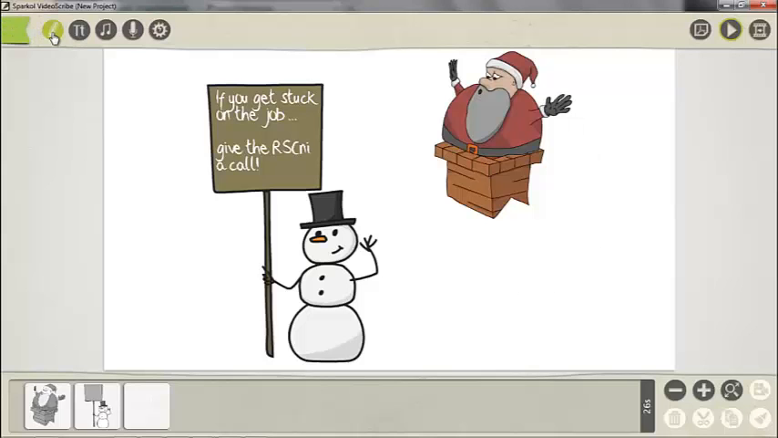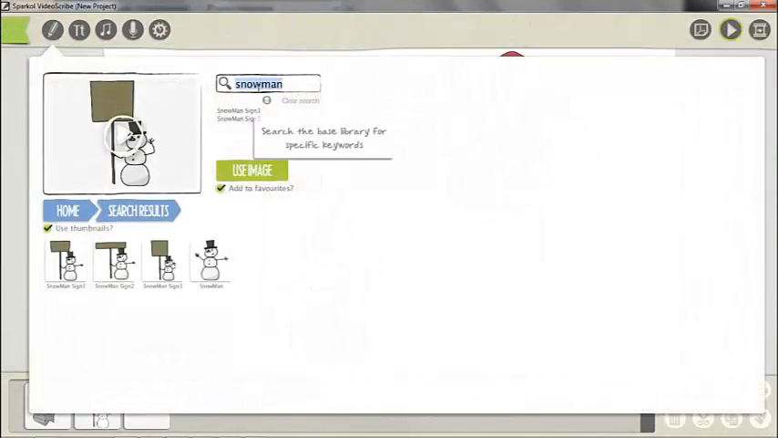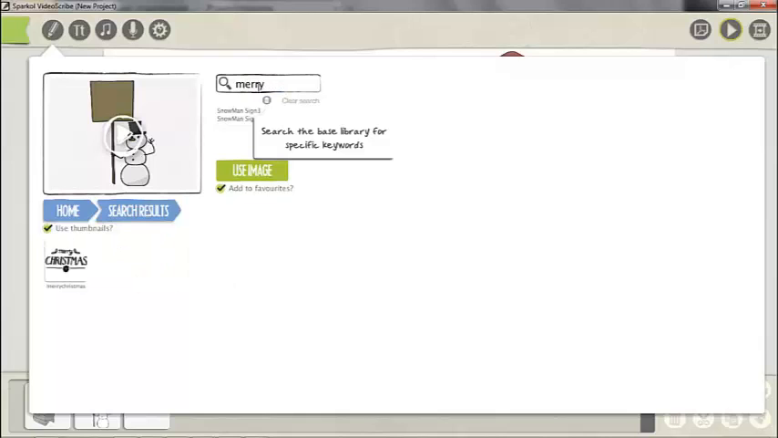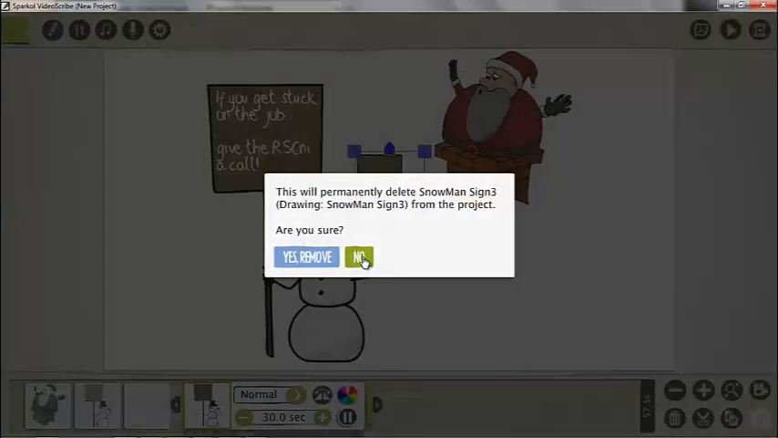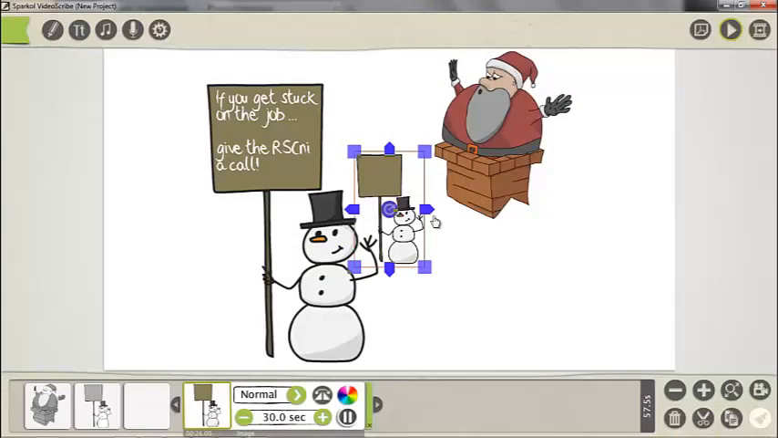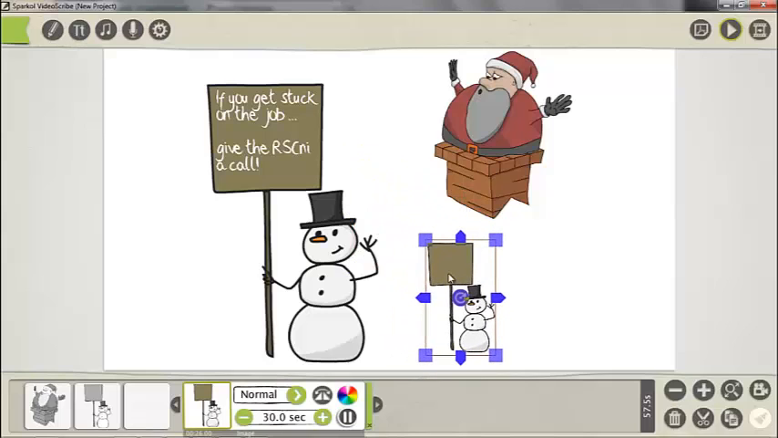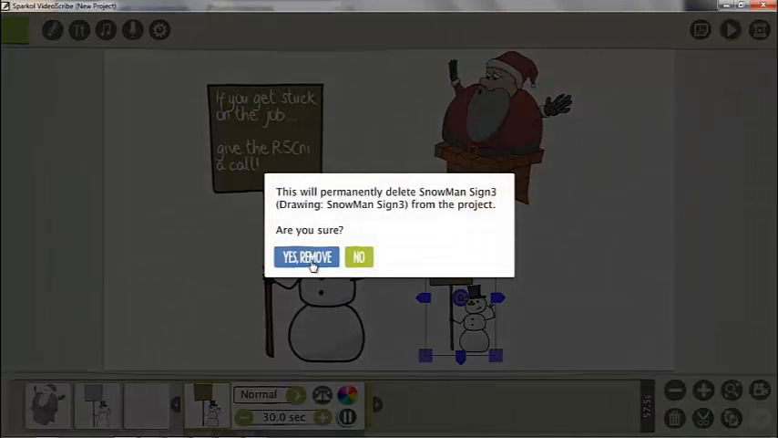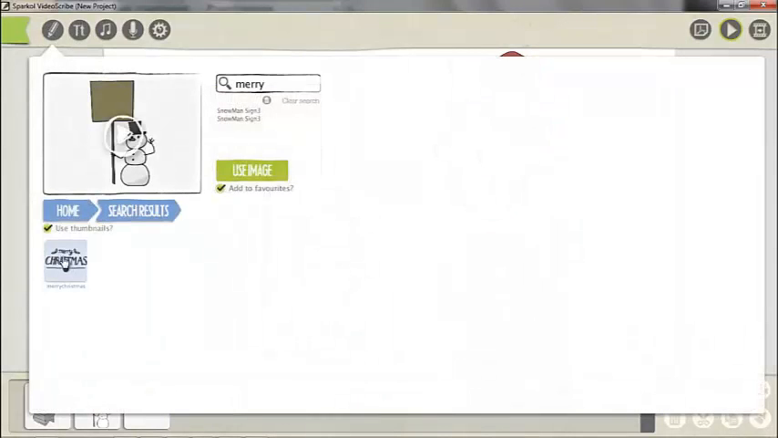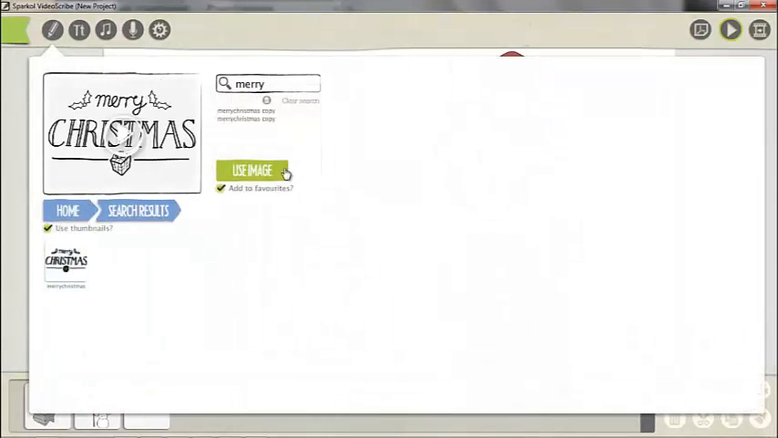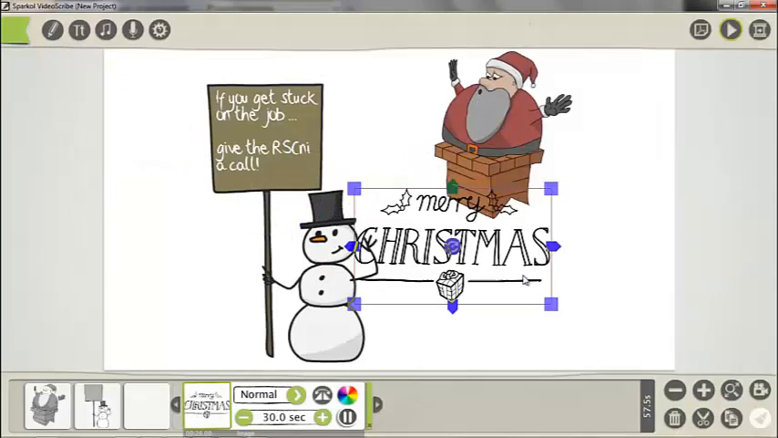I'm going to add one more image to finish off. Let's see if we've got a Merry Christmas. There we go. Click on this, use the image. Oh, select the wrong one. This is a good opportunity for me to show you how to delete an image. So if you put an image onto the canvas that you don't want, you've got this little trash can down here. Simply click on that. It asks you, do you want to remove it? And that takes it away. So again, I'll select the one I want, click on the Use Image button, and it puts it onto the canvas.